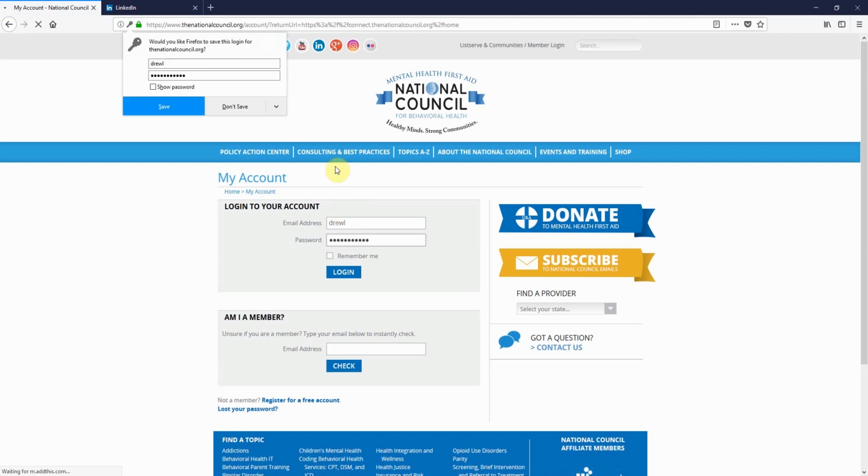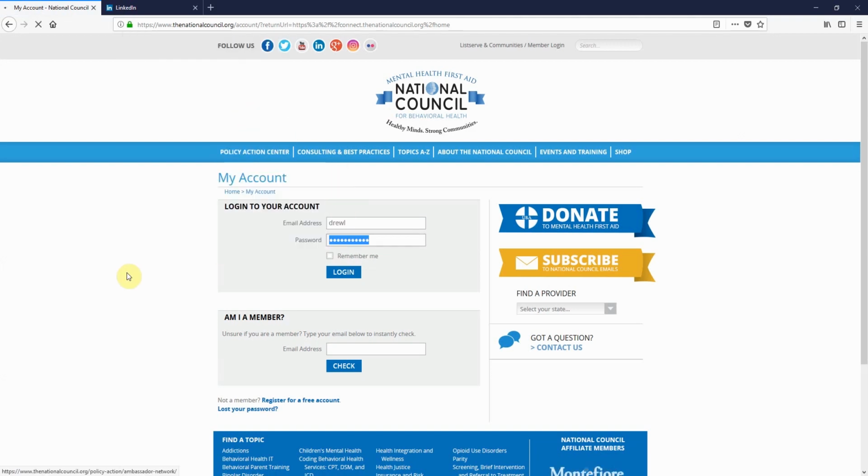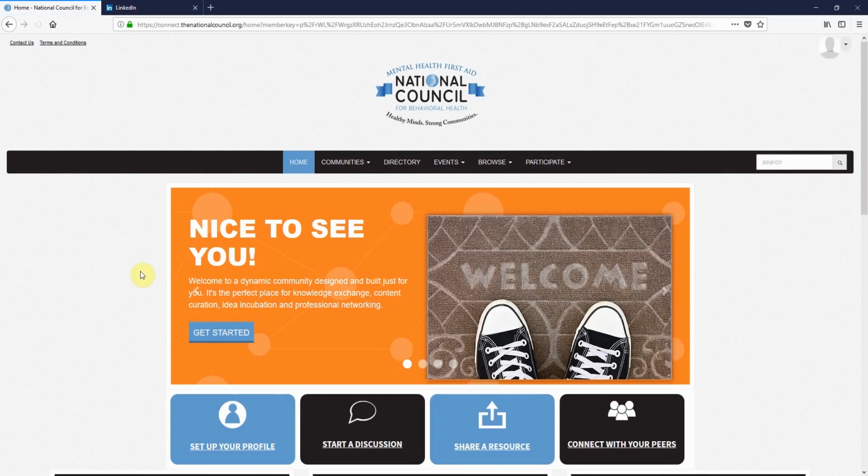When logging into the community for the first time, you will be asked to review and agree to a code of conduct. That doesn't appear on my screen because I've already logged in before. What will appear is a block of text and a button asking you to click if you agree.